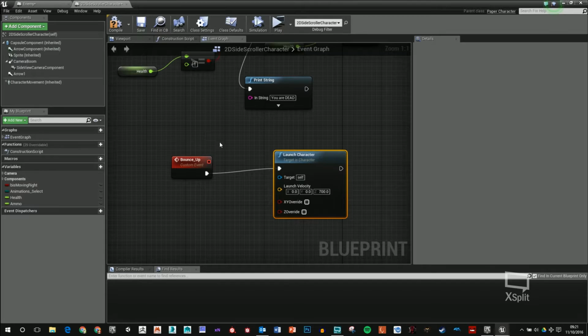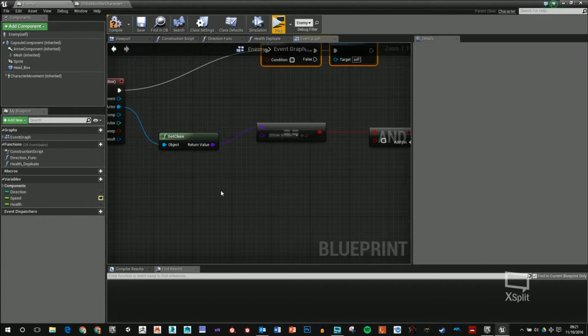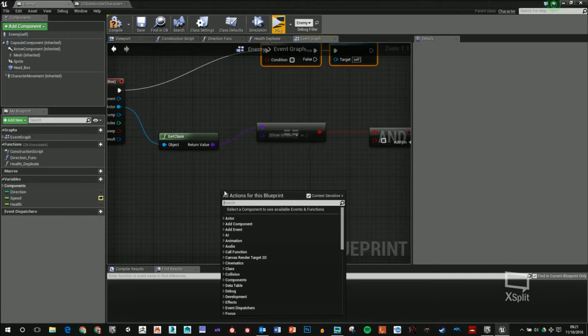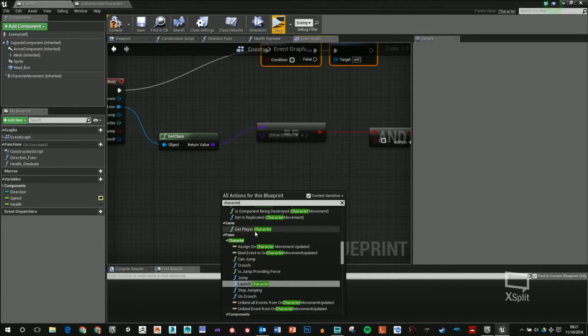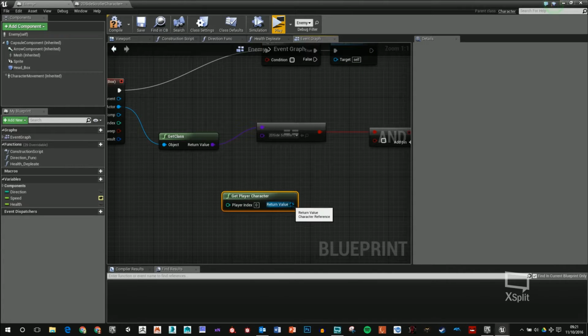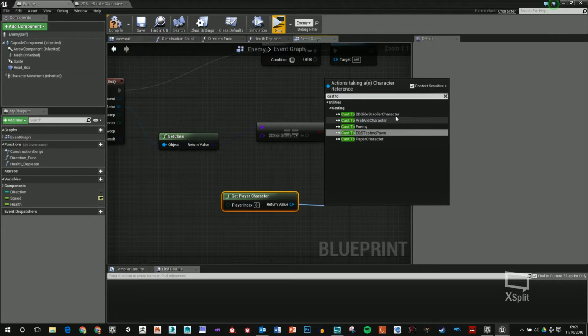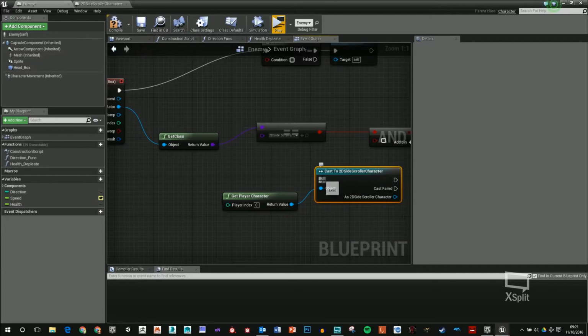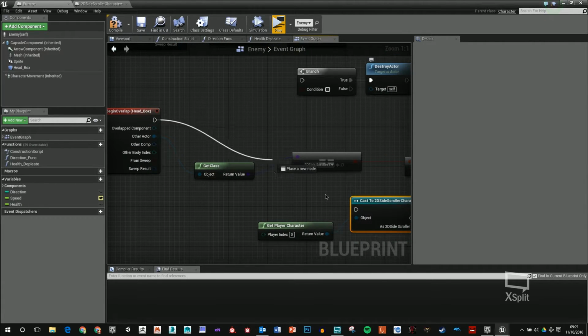So we've got the velocity contained in this blueprint, but we want to get it in our enemy blueprint. So what we have to use is this cast to function. To get to that, first of all, we're going to right click and type in character, and we're going to get player character. From that, we're going to get cast to 2D side scroller character. Now you see that this needs to be activated, so we're going to hold down Alt, click on that, and activate it.